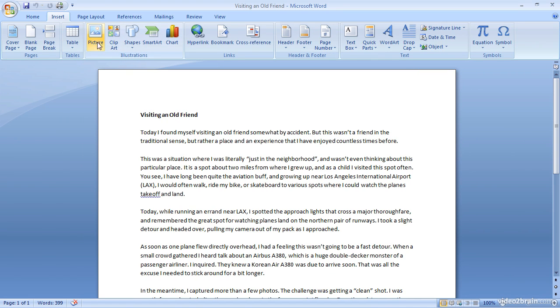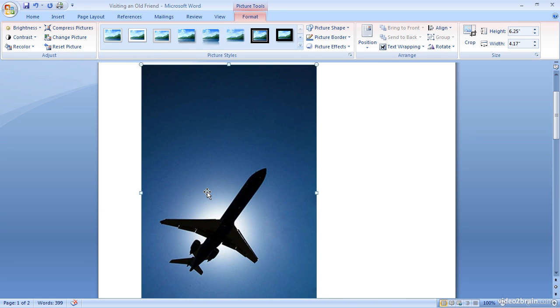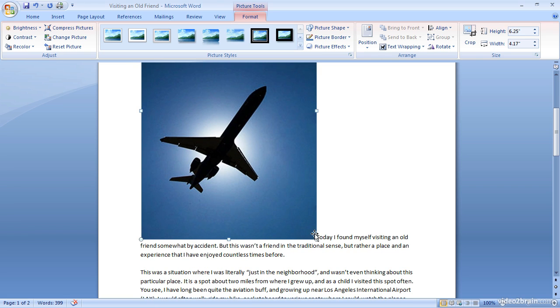And then I'm going to click on the picture option on the Insert tab. And then I'll navigate to the location where my image is stored. I'll select that image and then click the Insert button. And that image will be inserted in the position that I specified. You'll notice it's just to the left of that opening paragraph text.